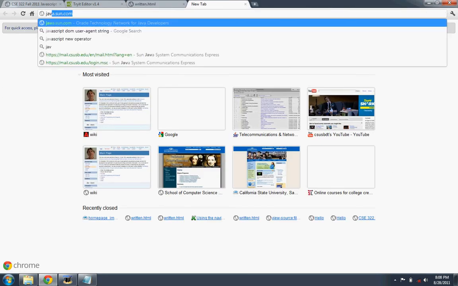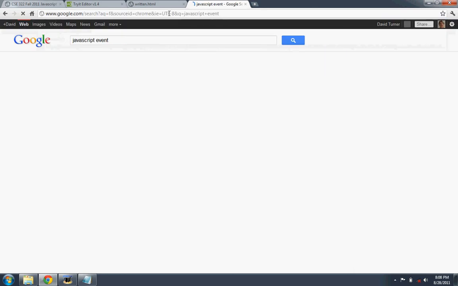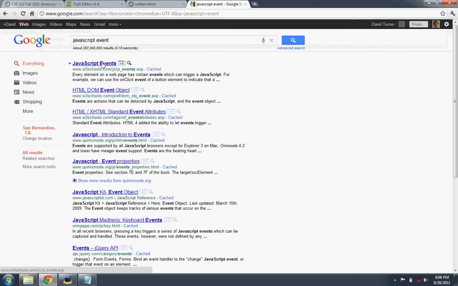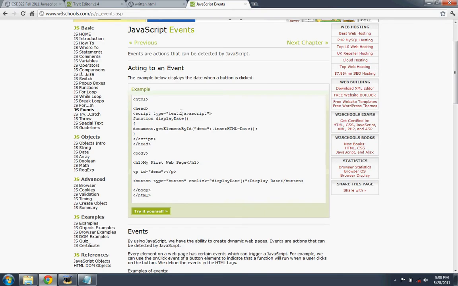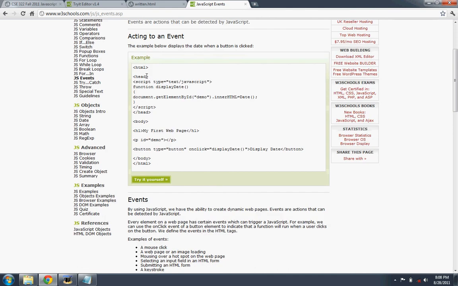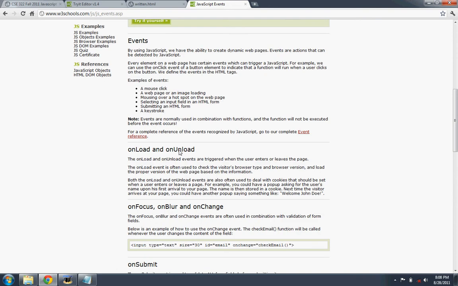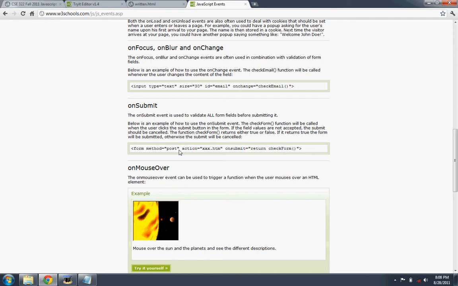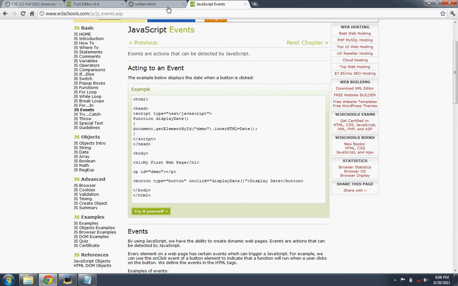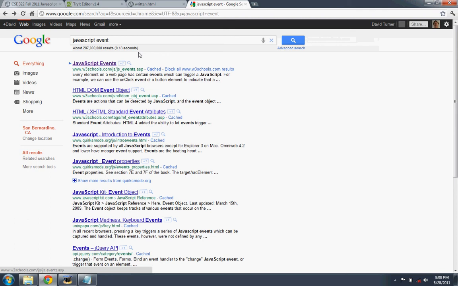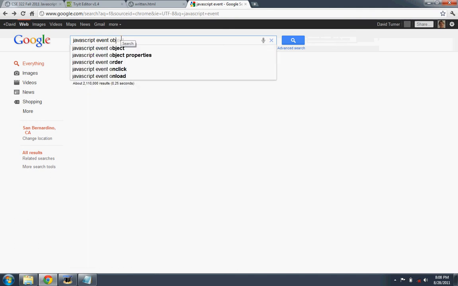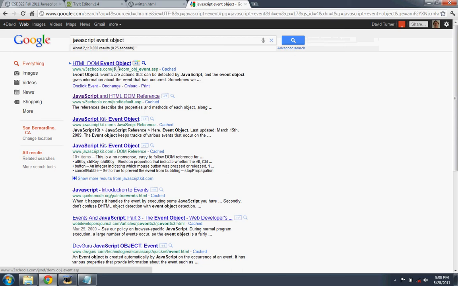Let's look that up. JavaScript events. Just take a look at an example here. Oh, let's see. Reacting to an event. I don't see anything in there. Events. Let's try something a little different. Let's try the event object. The event object.